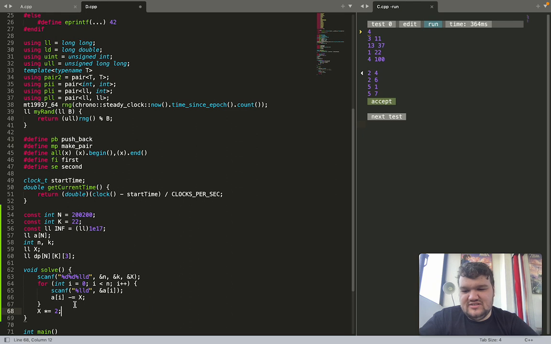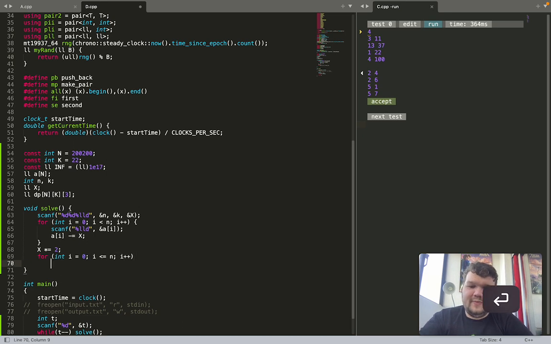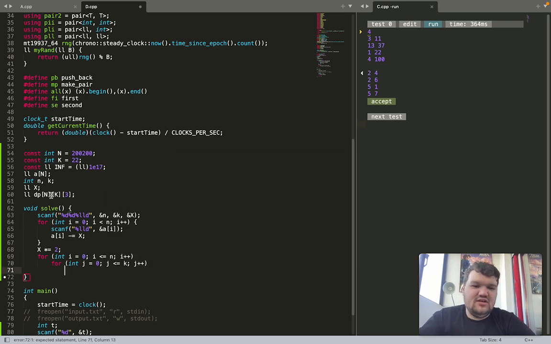So the first thing I said is that we will subtract x from every element and then just multiply x by 2. Now we have to choose k, exactly k elements to which we add x. If I actually had issues with memory, we can only store 2 layers of DP. So we don't actually need NK memory, but since we can afford it, why not?